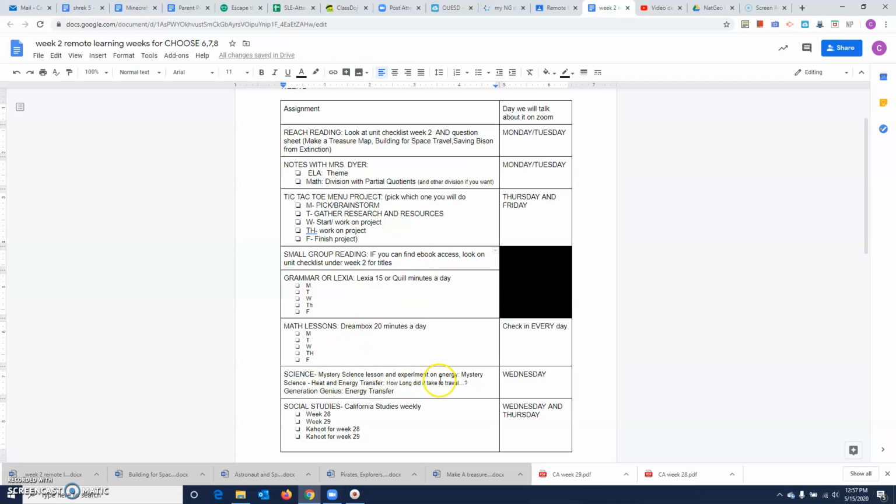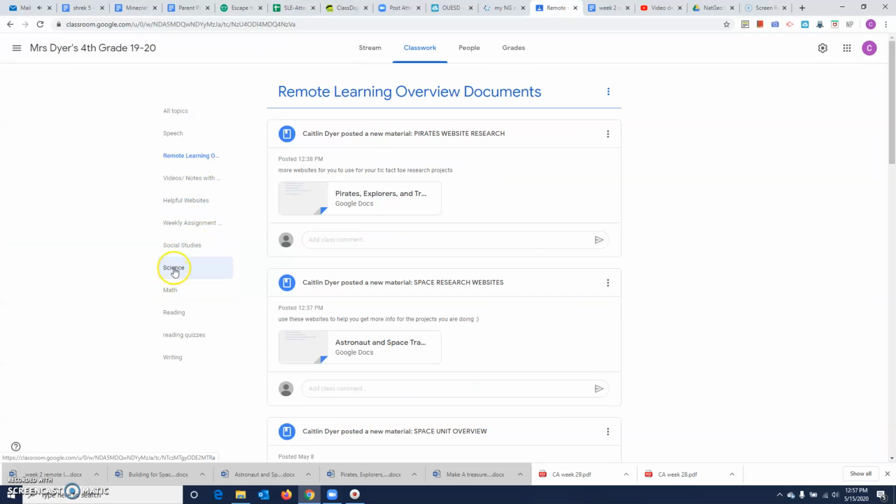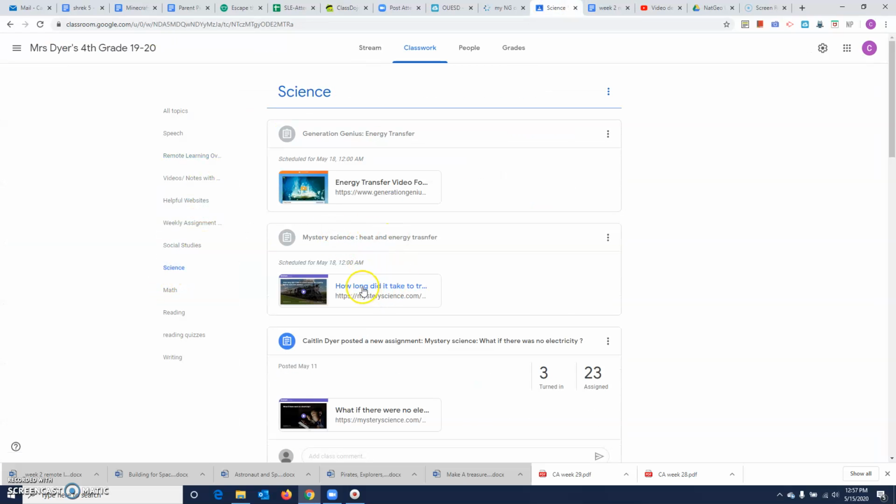Science: a Mystery Science lesson and a Generation Genius. So come here to science. I posted the Mystery Science one and the Generation Genius one. When you click into it, it has videos to watch and has all the materials you need if you can and want to do the activity. You might not have the materials though, and that's okay.